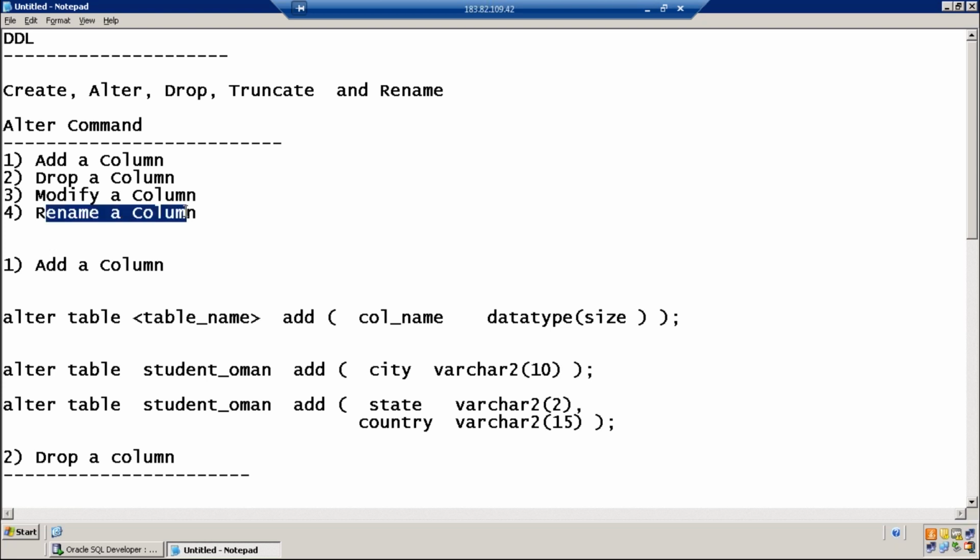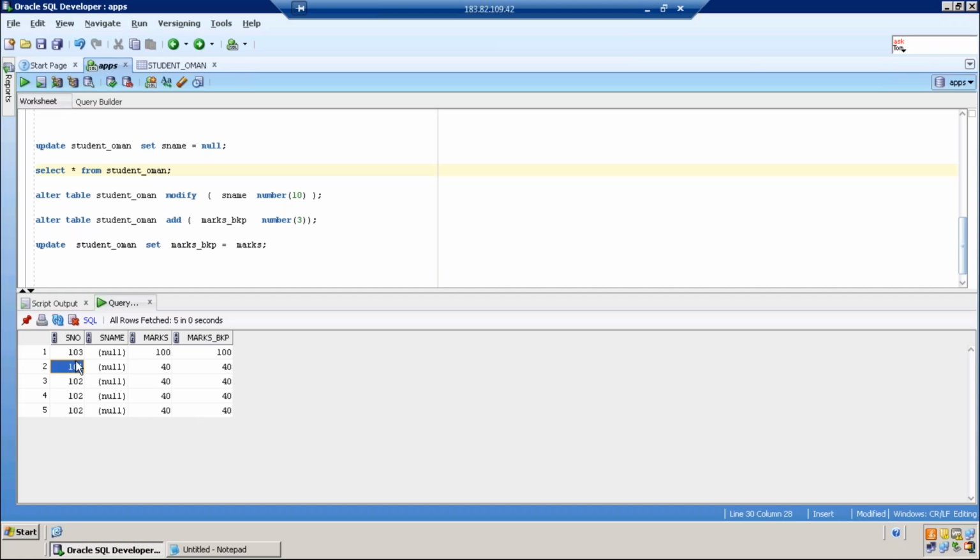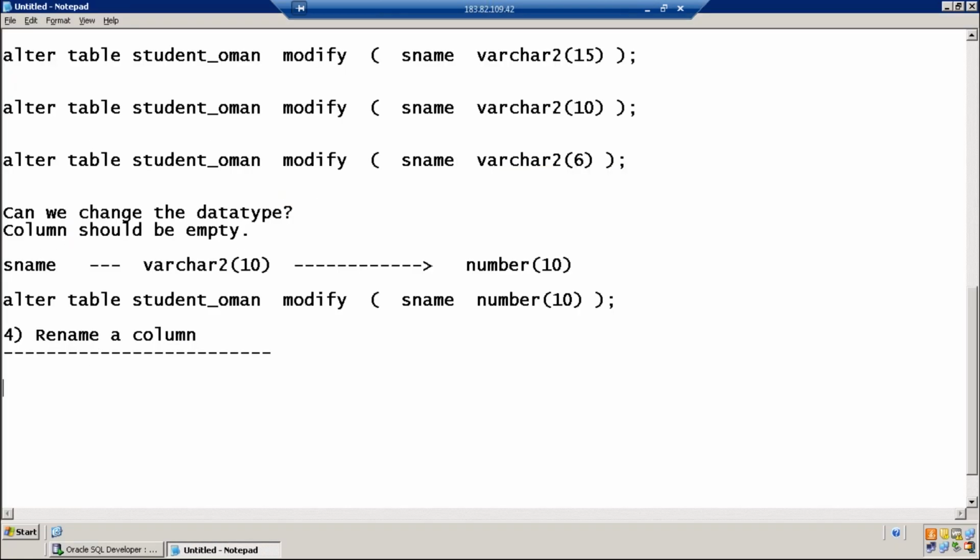Rename a column, obviously changing the column name. S number, I want to change to roll number. Alter table student command, rename is a keyword. Add is for adding a column, drop for dropping a column, modify to modify a column, rename is to rename a column. The old column name S number to the new column name roll number.